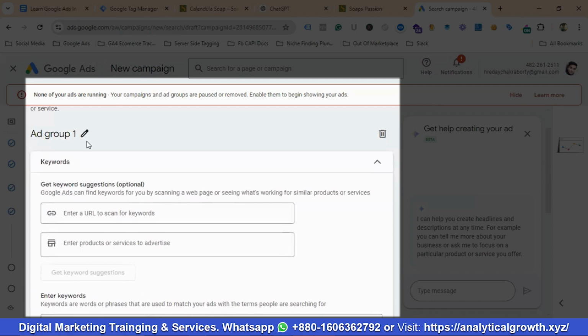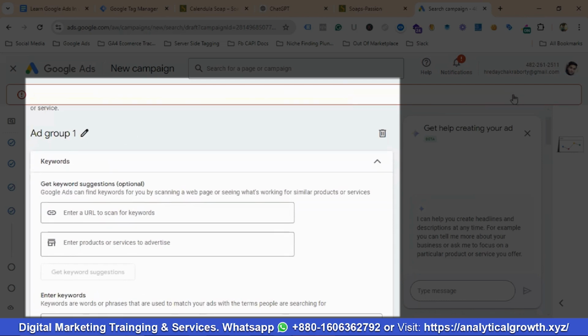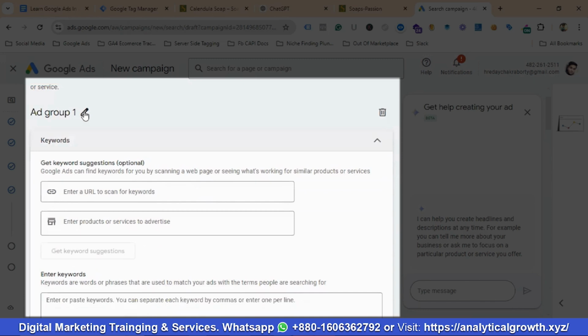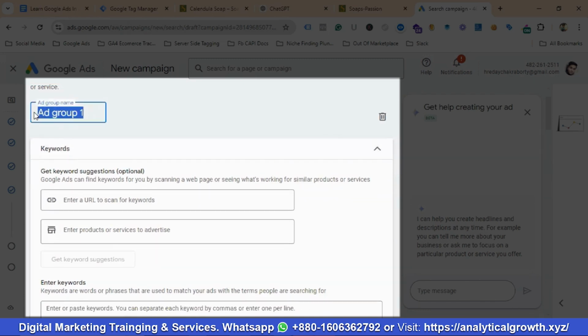Okay, then we're in the ad group section. So I will name it as calendula soaps ad group. Okay, perfect.